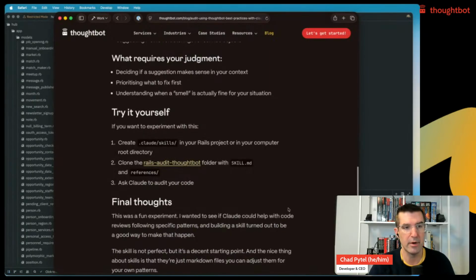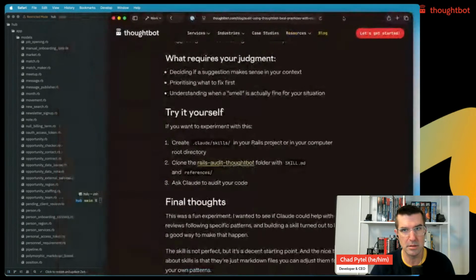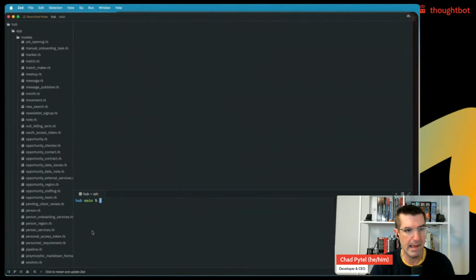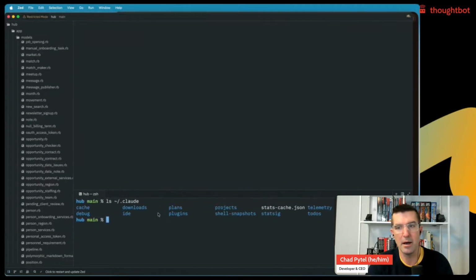So we have our instructions here to try it ourselves. We're going to create a Claude skills directory. If we go over to our editor here, this is going to be in your home directory at the top level. You can see I have a .claude directory already. It includes a bunch of things in it, but you can see it doesn't include a skills directory. So we're going to make that.